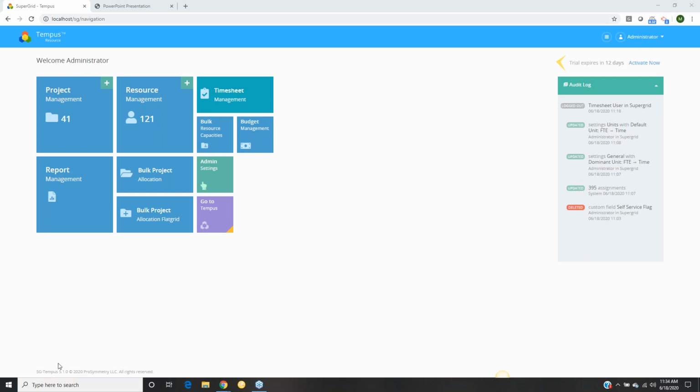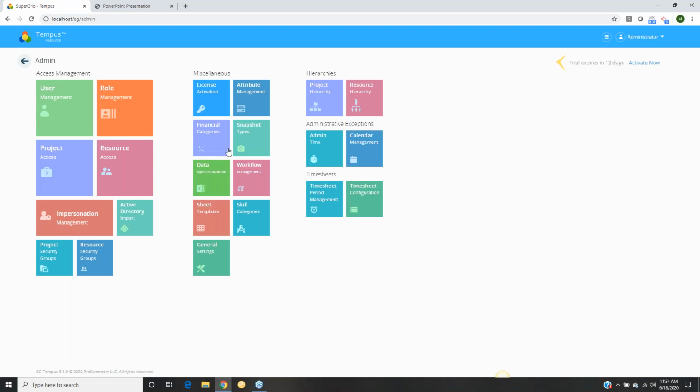To start things off, I'm going to navigate here to admin settings. And in the bottom right-hand corner, we'll see timesheets. These will be the two particular tiles you'll be working with when you're trying to set up timesheets within your system. The first tile we'll be working with is timesheet configuration. This is going to manage a lot of the configurable options that you as well as your users will see when working within timesheets. And then we also have timesheet period management. This is where you'll be managing the periods associated to those different time frames.